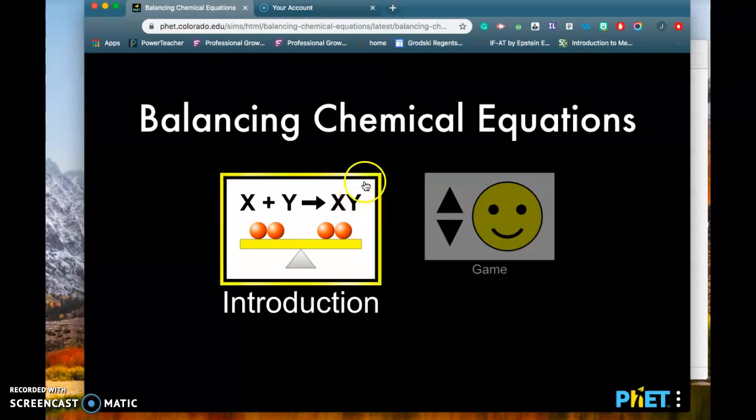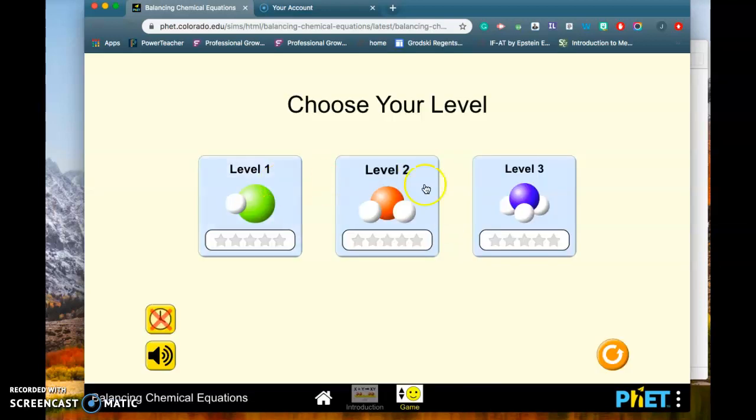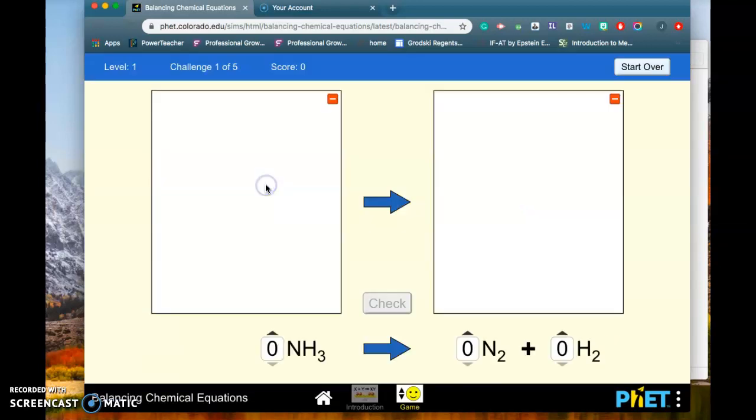There's an introduction here that I'll use with my students. Once they get the idea of how to balance chemical equations, I ask them to play the game. There are all different levels. I'll just show you level 1 very quickly. It really is a nice way to help them visualize how the atoms are bonded together and the changes during any chemical reaction. It also helps them to count the atoms as they're trying to balance equations.